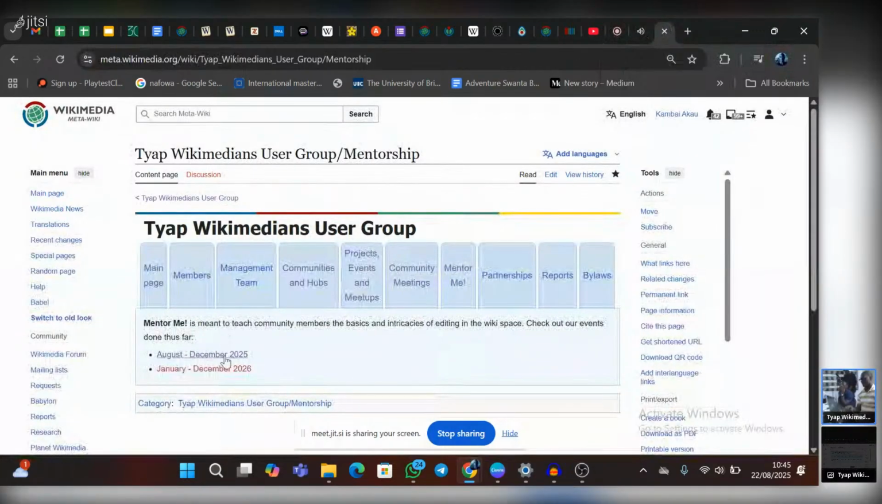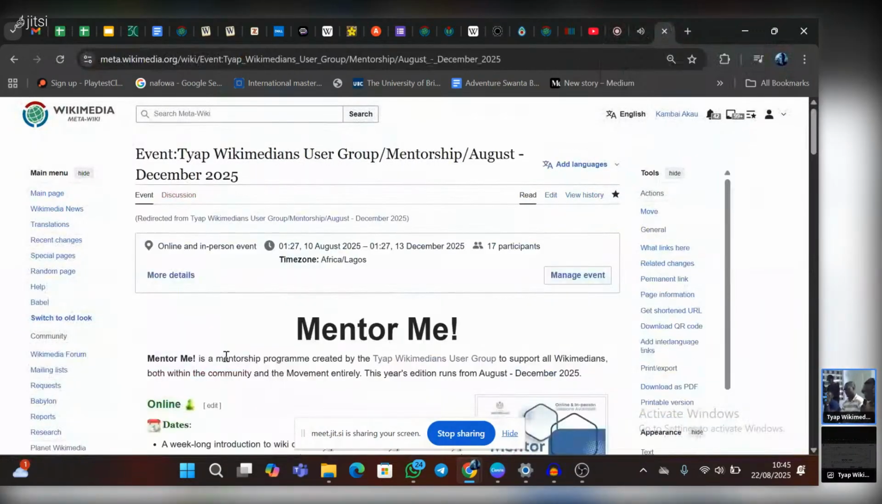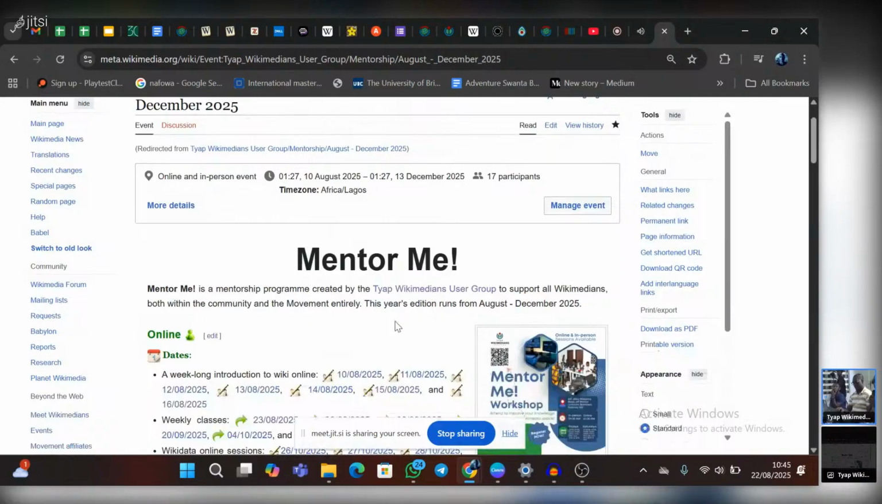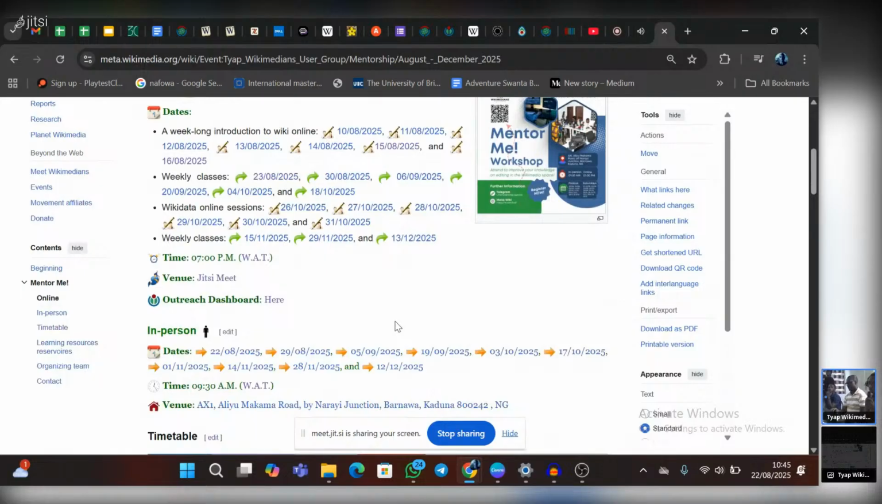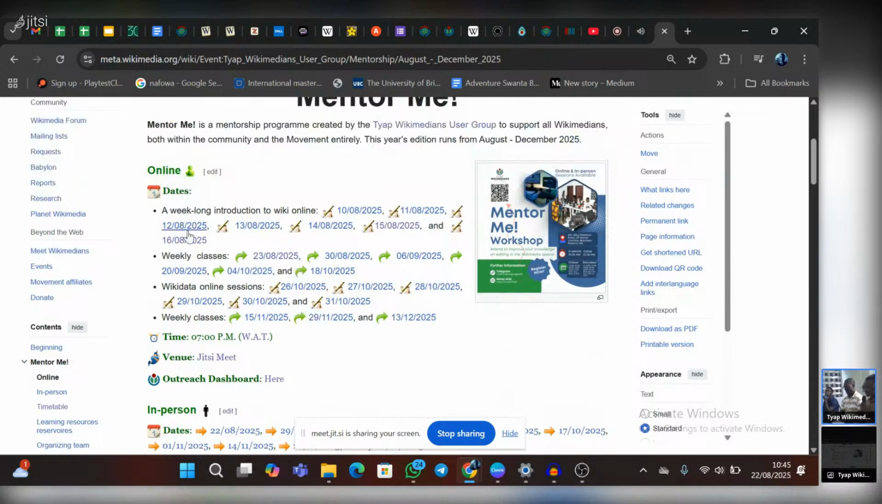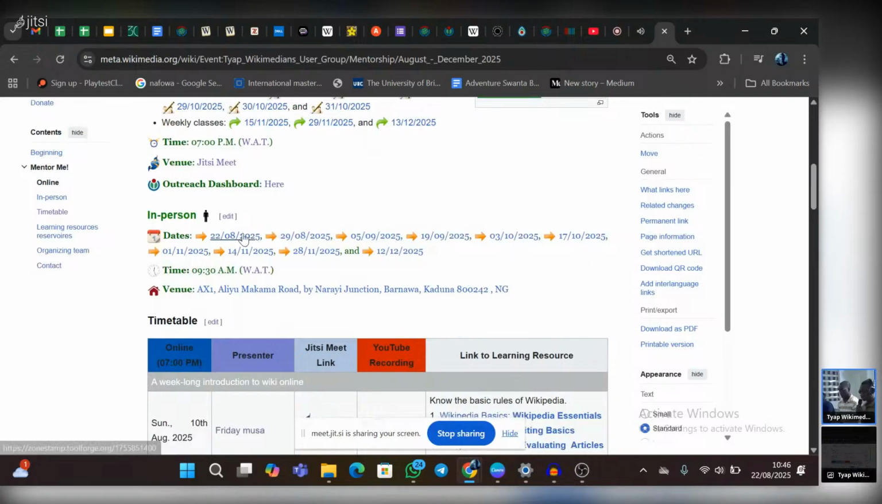So from this very screen, you can go over to Mentor Me August to December 2025 where we are currently. And from this very place, you just travel down to where the dates are. We have already exhausted this very pretty week where we had classes every day in the evening, 7 o'clock West African time. And today we have done all these lessons in this very first session. Sorry, this is the online, but this is the very first one for the offline.